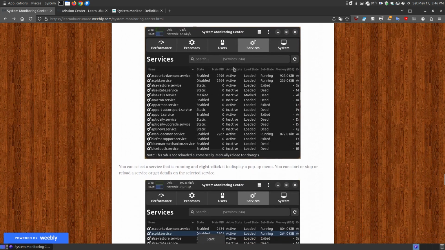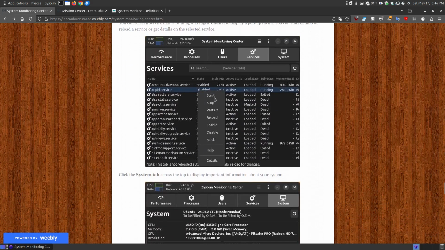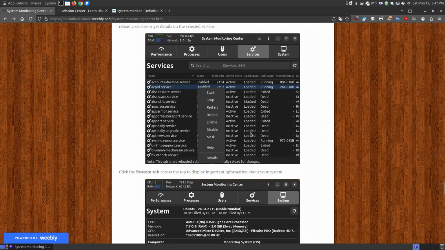Now, services. These are the services that are running in the background. Very similar to processes. You can right click on these, and when you right click on it, you can start one that's not running. You can stop one, restart one, reload one, enable, disable, or you can do other things about it. You can access the help or choose more details. Just like with the processes, I don't recommend you right click on this and start or stop one without knowing more information about it. It's very similar to your task manager in Windows, where you can bring up the task manager and end a process or a service that's running in the background.